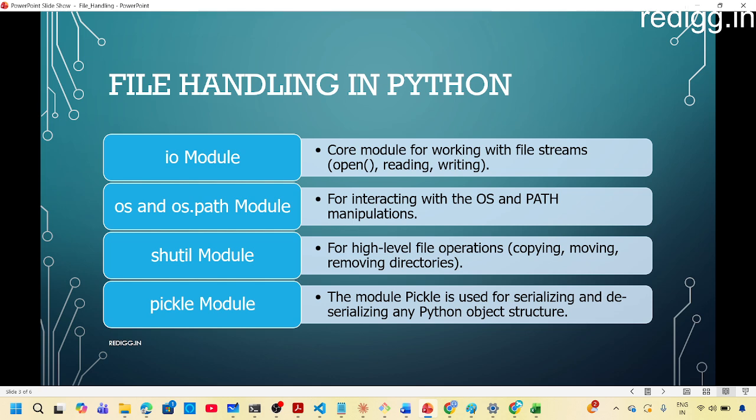So most of the things can be done, but when you actually write a program or an application, then you will require several modules. Some of the modules are the io module, which is the core module for working with file streams, like opening a file, reading, writing, etc. os is used to interact with the OS at an OS level. os.path is especially for absolute and relative paths, etc. shutil will be used for copying, moving, or deleting, which means removing files, directories, etc. I mean all the file operations sort of.